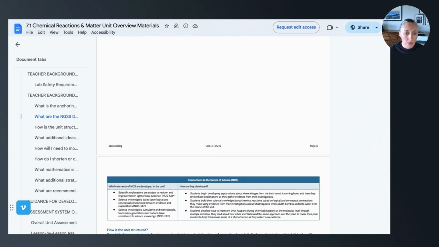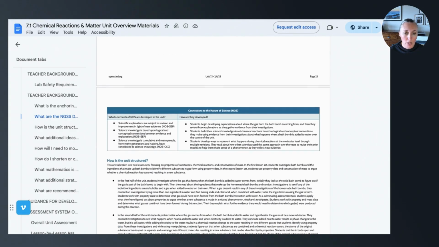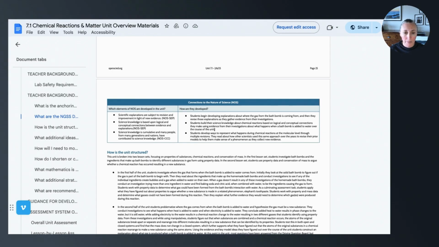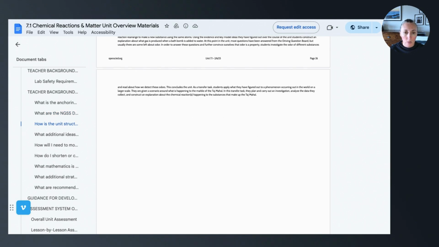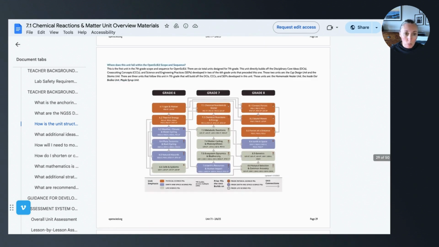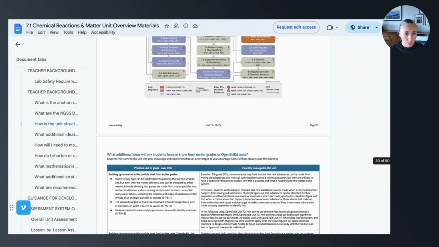Underneath this part of the document, the table, there's another table called the Connections to the Nature of Science. This will show the elements that are being developed and how they're being developed. If the unit has a focus on engineering, there will also be a table about the connections to engineering. We're going to scroll down a little bit further. These are materials that we'll come back to when we're talking about unit planning.